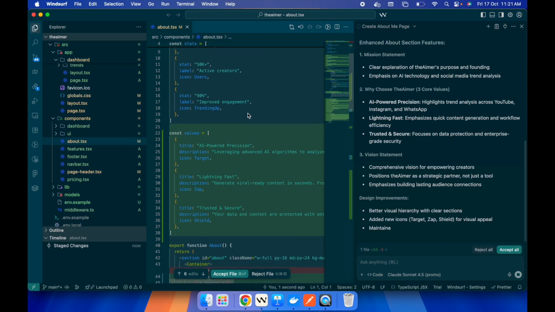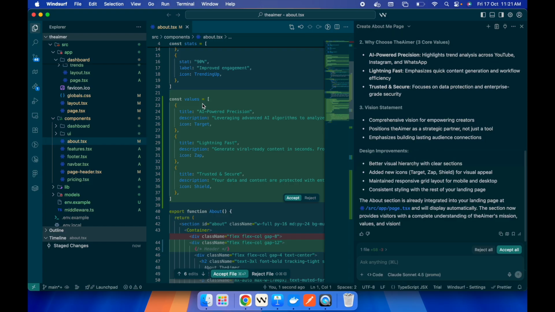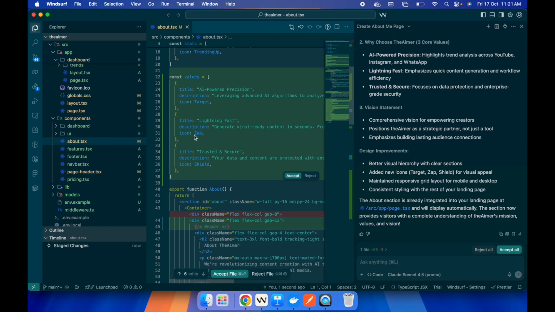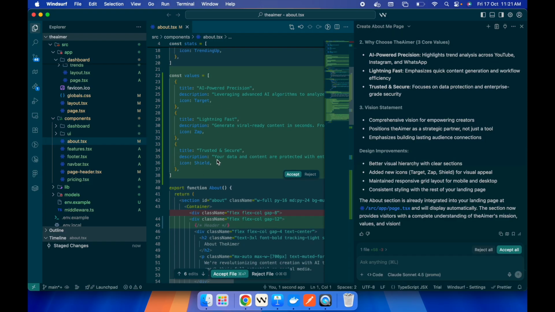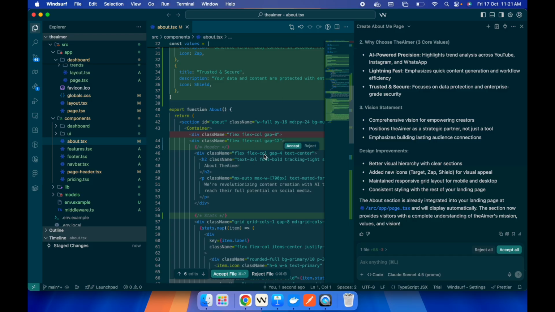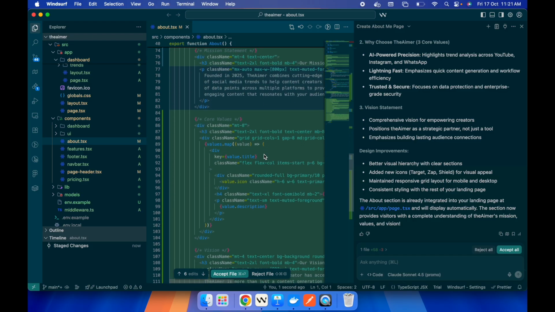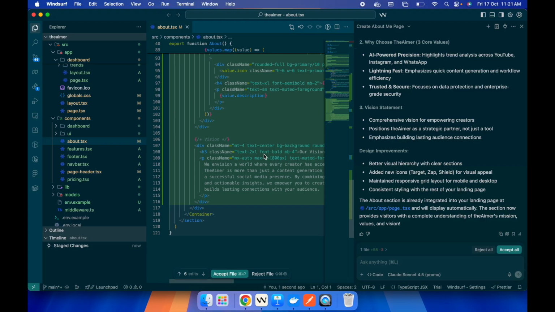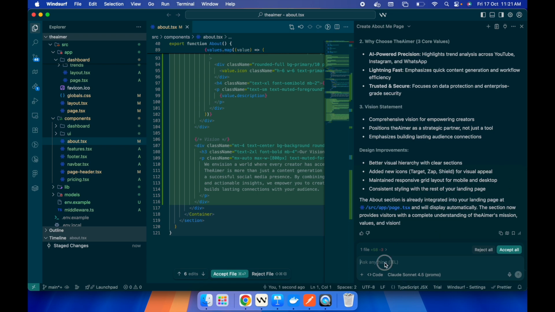I can see here it has added some more sections in my about us. The green ones are the newly added, and the red ones are the removed. It says how it is generating using the same design pattern that already exists in our code base. So it is smart enough to follow the same design and coding pattern that we have. In this way we can generate code.